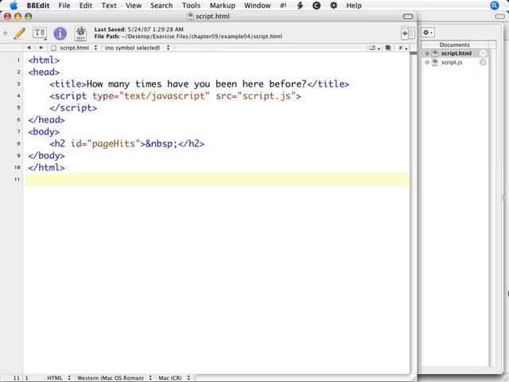In this JavaScript example, we're going to use JavaScript and cookies together to keep track of how many times a user has been to this website before. From a user interface perspective, it can be handy to know if somebody has been there before, because you can present a different type of interface or show somebody only those things they haven't read or make them stand out. If you're following along in the exercise files, this is Chapter 9, Example 4, script.html.